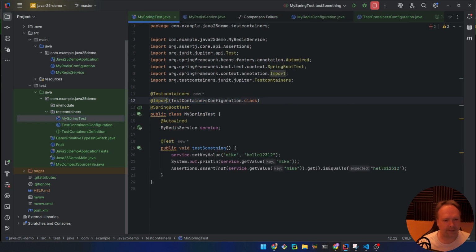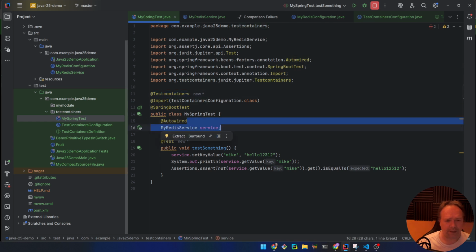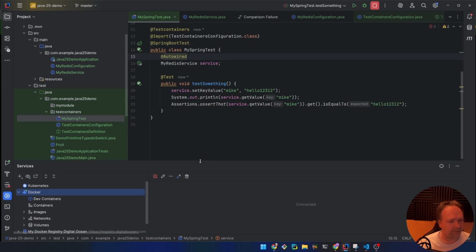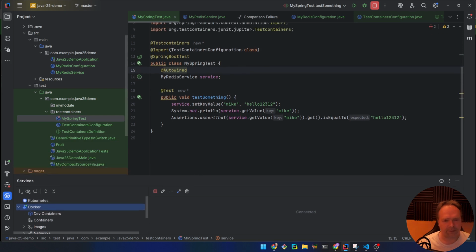So here we have the test, and it is a Spring Boot test. We are using AssertJ for the assertions. We are using JUnit 5 to run the tests themselves. And then we have the Testcontainers configuration also added right here. Actually, if you press Alt 8 on your keyboard, then you have something called Services, and then Docker. There we can see that the Redis service will spin up.